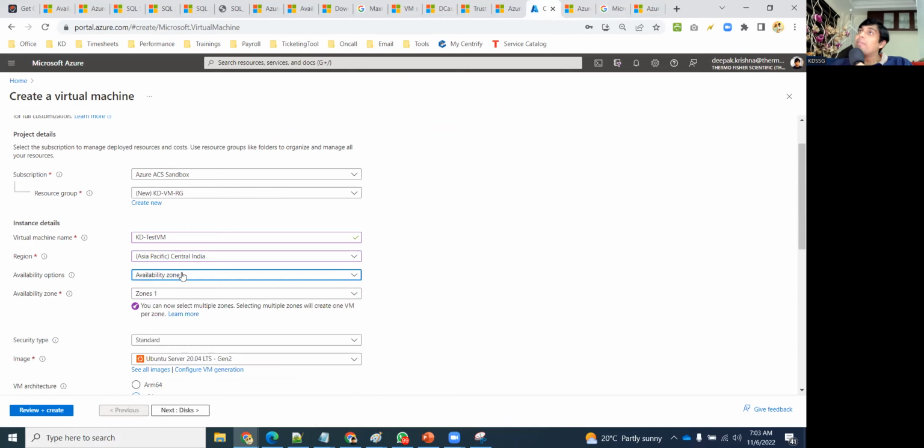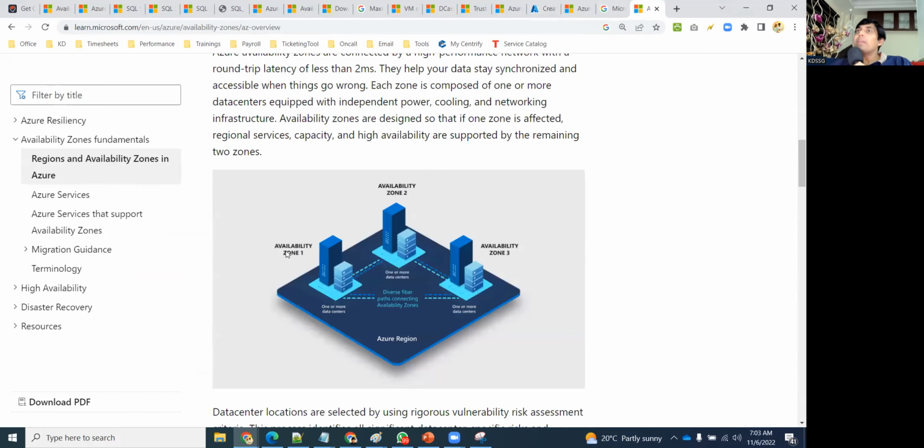If you select availability zone, it will ask you, hey Ambika, do you want to keep your VM in zone 1, zone 2, or zone 3? Zones are nothing but each building, specially called an availability zone. Microsoft says that normally they will have two to three, or maybe more than three, availability zones.